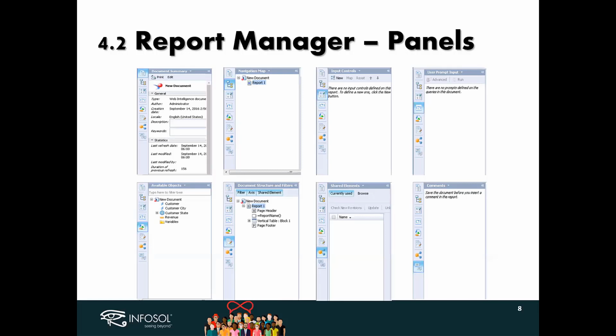If you remember, these are the 8 panels that 4.2 offered. Document summary, where you have all document level information; the navigation map, where you could see the report tabs and section headers; input controls; user prompt input; available objects that you use the most during development; document structure and filter, another panel that we use heavily for development, right? And then shared elements and comments.